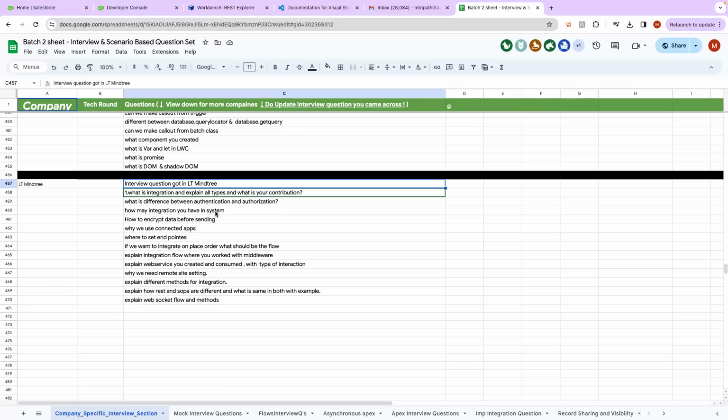Now, because we are sending some data, that means we are sending some payload to a third party system, which means they might have exposed an API which is capable of handling some data. That could be a POST API, because in the POST API, there is a body which takes the data in. So from Salesforce, we are doing a callout.